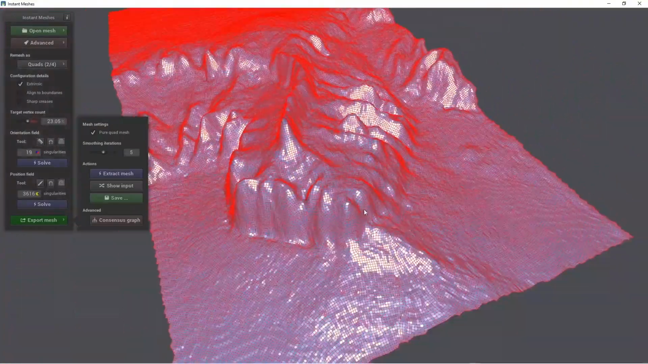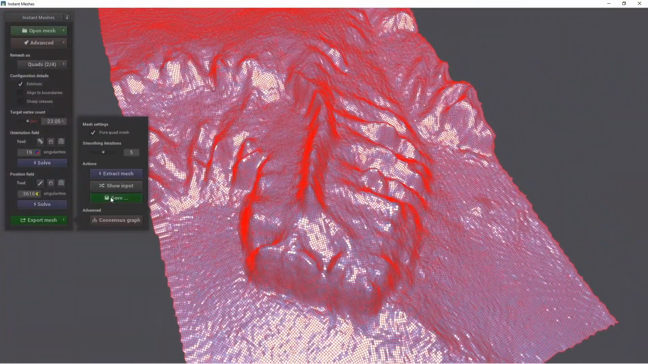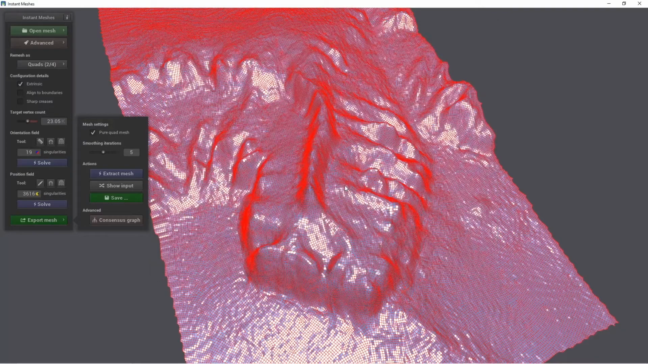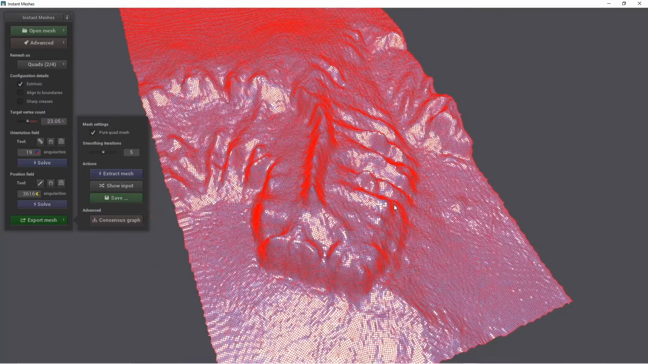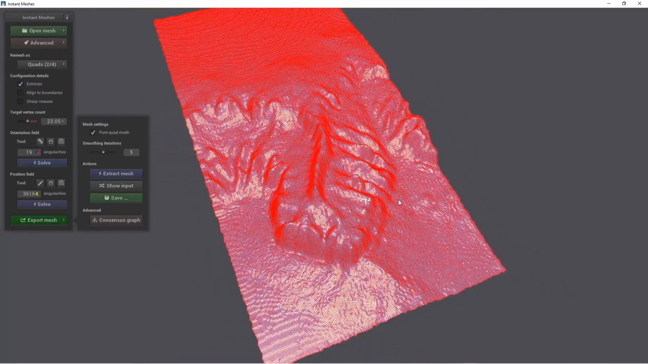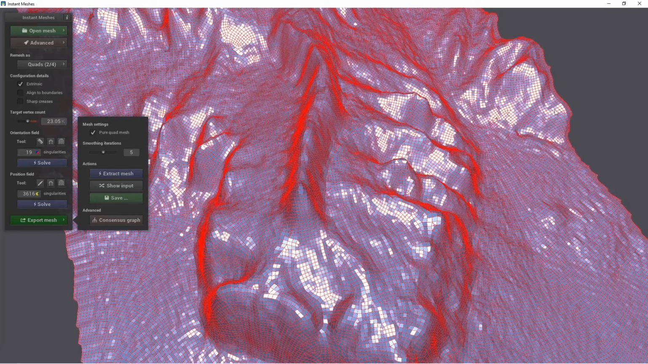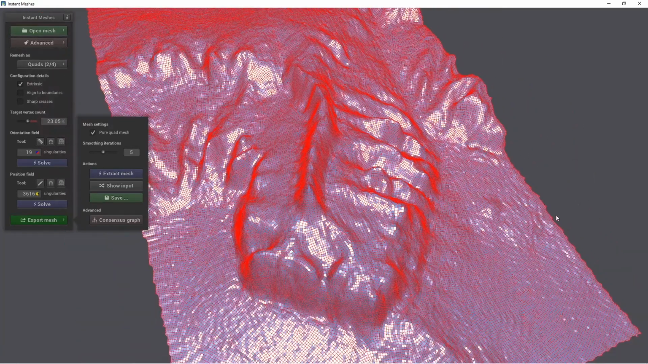Okay, so once it's good, then we'll just go save. And then this should be a pretty small file. But you'll see that the edges are a bit wonky, so we're just going to trim that stuff out to get a cleaner edge.